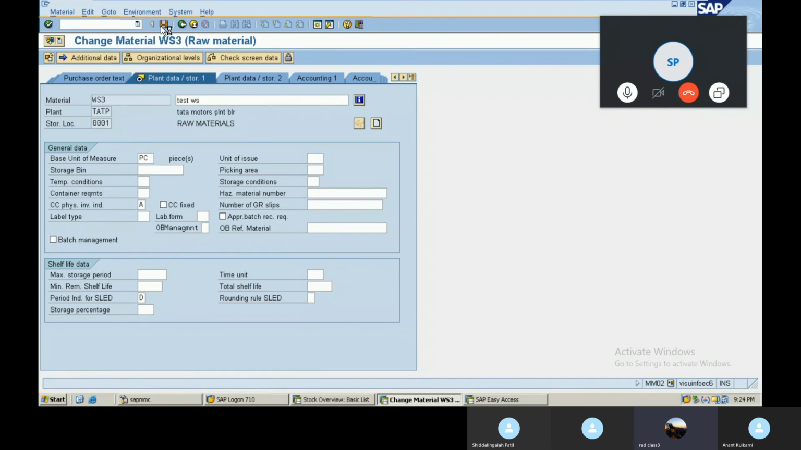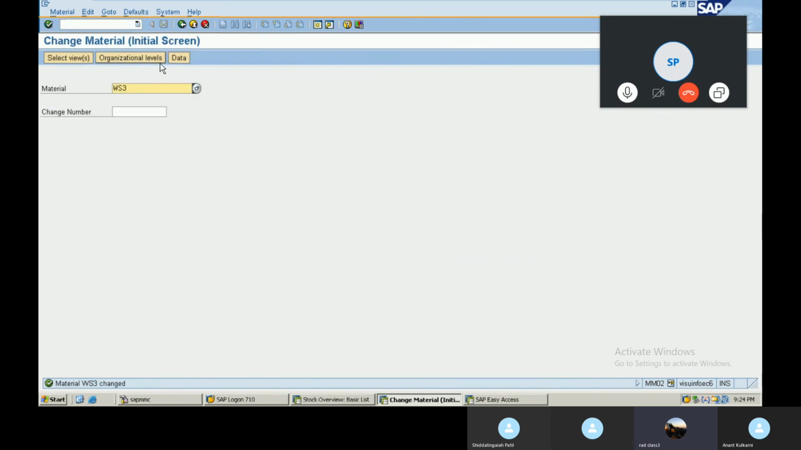Okay. So they might ask you a question: how will you identify whether the material is subjected to cycle counting or not? If there is any value in this particular field, then the material is subjected to cycle counting. If you don't have any value, then the material is not subjected to cycle counting.